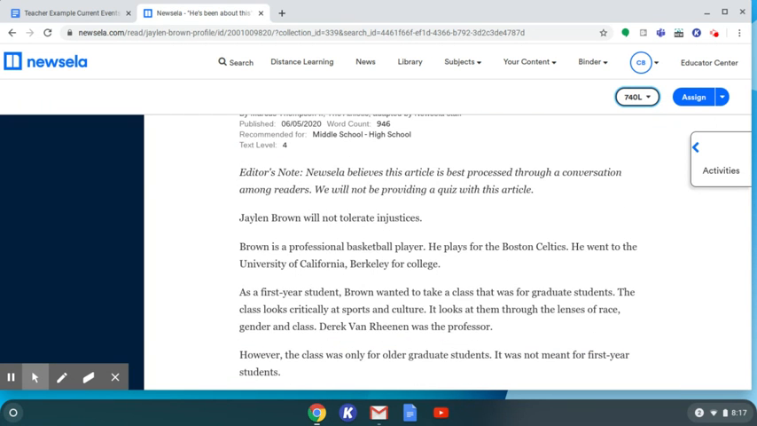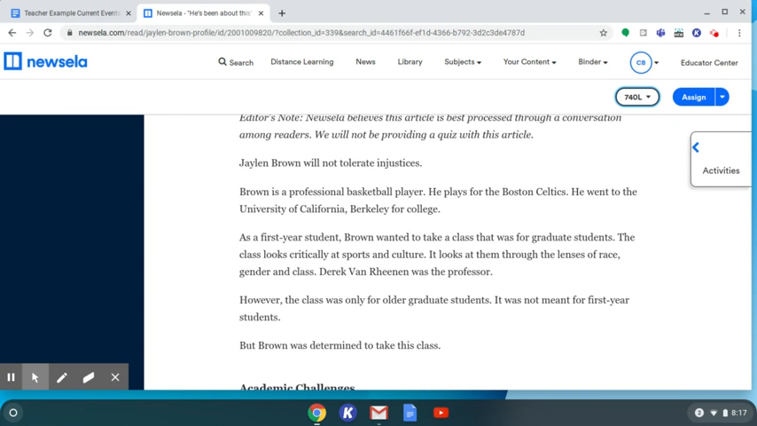Okay, so I'm going to go over with you some of the main points of this article. I love the way it starts. Jaylen Brown will not tolerate injustices. Brown is a professional basketball player. He plays for the Boston Celtics. He went to the University of California, Berkeley for college.